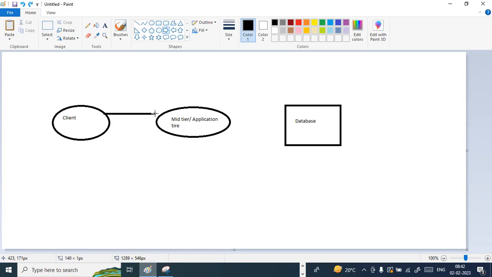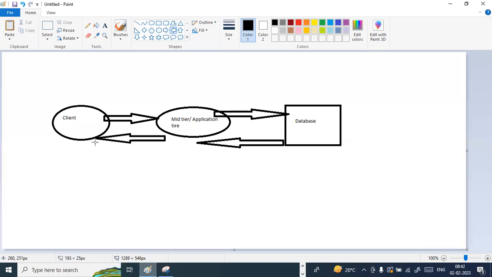The client will communicate with the middle tier. The middle tier will communicate with the database and fetch the data. Then it will return the data to the application, and then it will give the details to the client. This is the basic flow of the entire IT infrastructure. When I say IT, information technology structure, everything depends upon this.